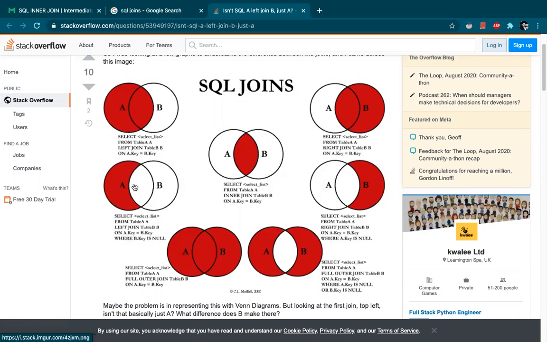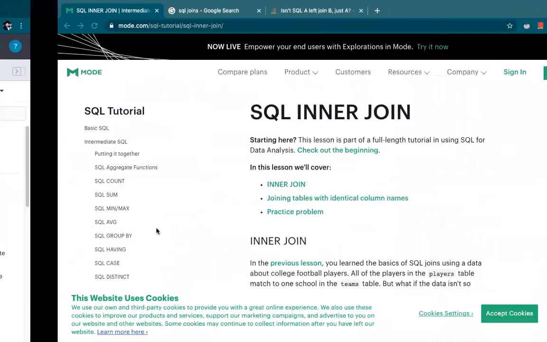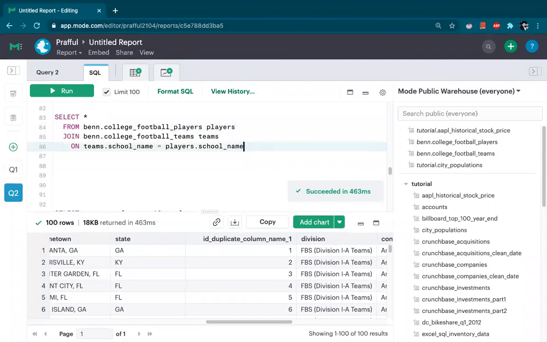If you want a structure like this, just try to understand this structure. Here the condition that is given is select list. This you can do anything, whatever number of columns you want, from table A left join table B on A.key equal to B.key. Until this part, we are exactly aligned with whatever we are doing here, right? We are doing exactly the same thing here. But after that, there is one more condition, where B.key is null. So in our case, after that we'll write the condition as where players.school name is null.